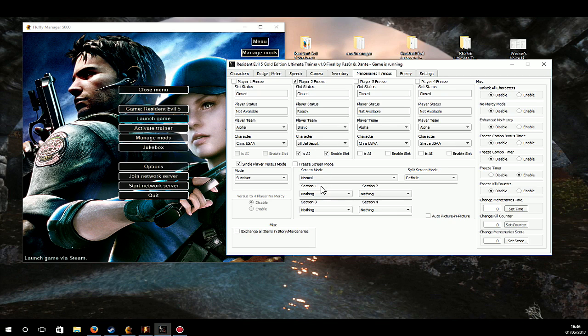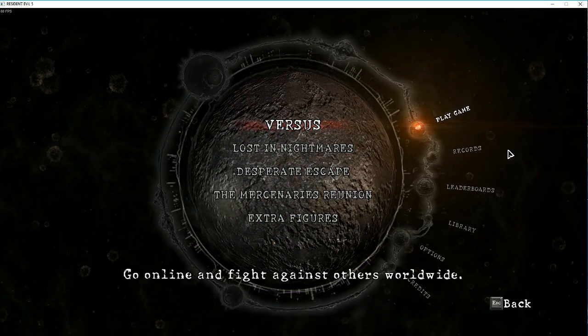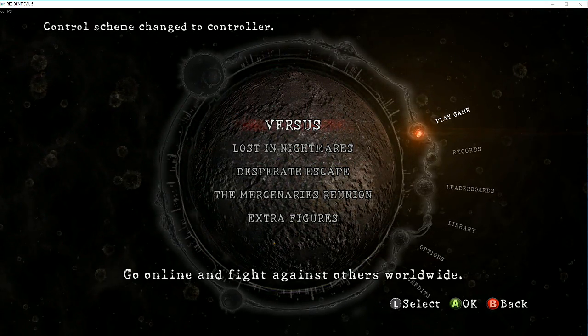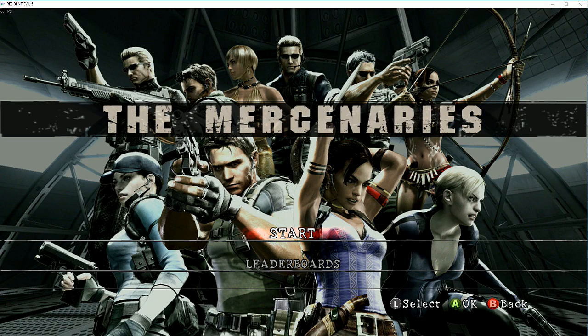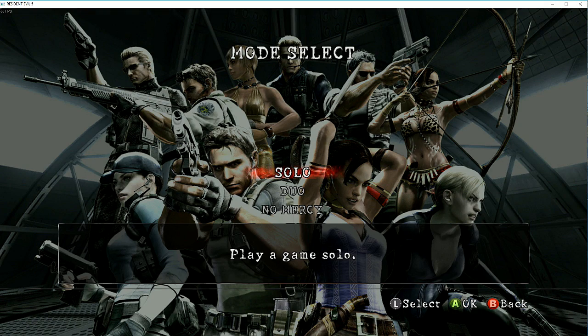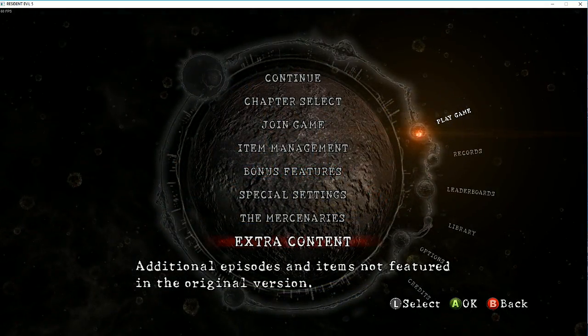I did try this with all players enabled. It crashed my game though, so I don't know if that is advisable. You can try it, but I'm not quite sure. Let's go back to the game. Right, so now we'll click on versus. It'll take us to the mercenary screen. I know it's a little bit confusing, but don't worry about it. Just continue like normal.